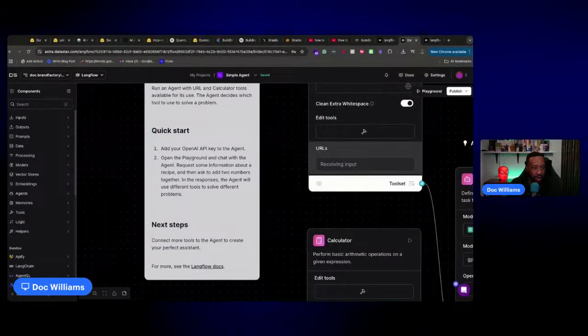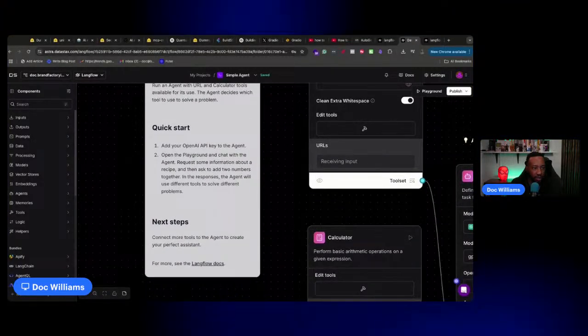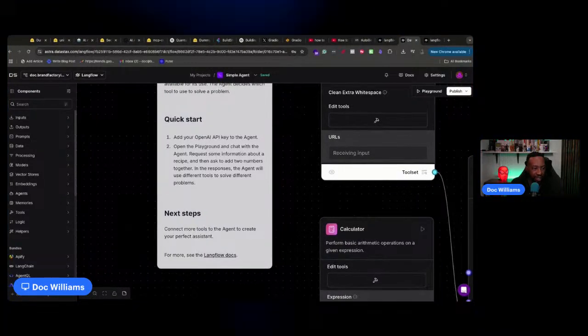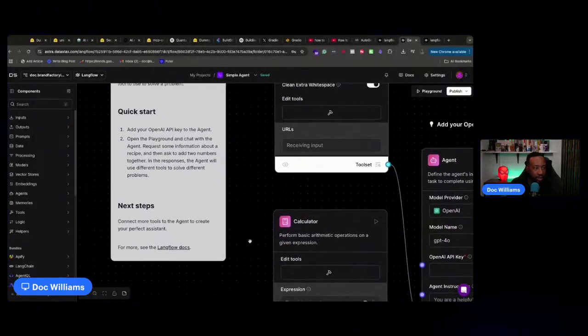Request some information about a recipe and then ask to add two numbers together. Response: the agent will use different tools to solve the problems. Connect more tools to the agent to create a perfect assistant. See more for documentation. Interesting.